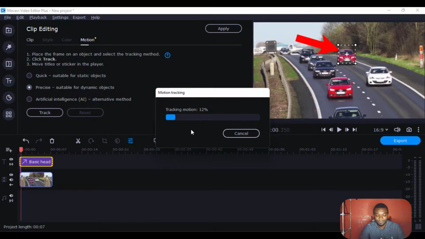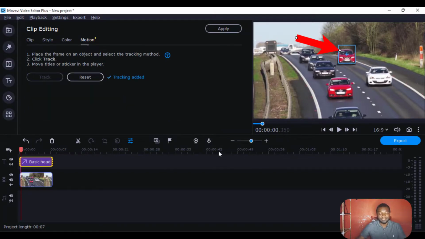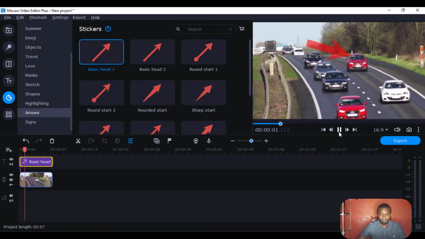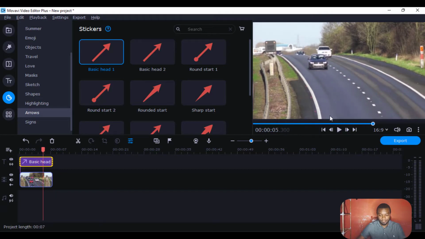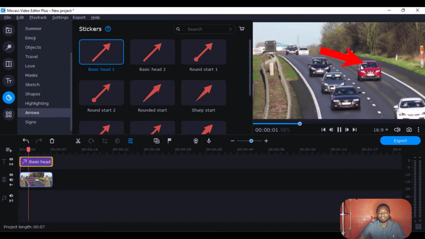It will take a few minutes to track. Then after a few minutes that it's tracked, we'll just apply. After applying, then let's play. Let's see how it will be. Yeah, you can see it is tracking that way. Let's play again. You can see it is tracking the vehicle.